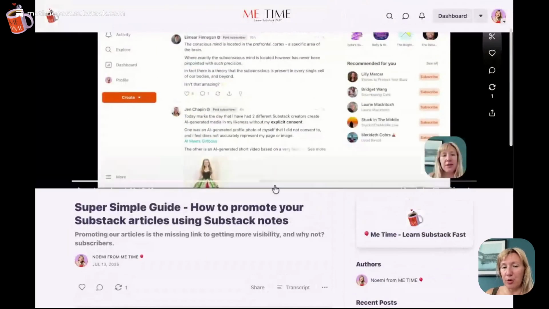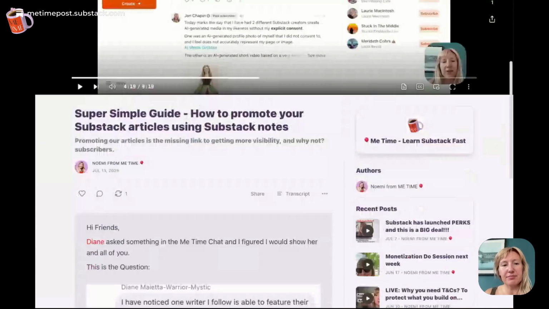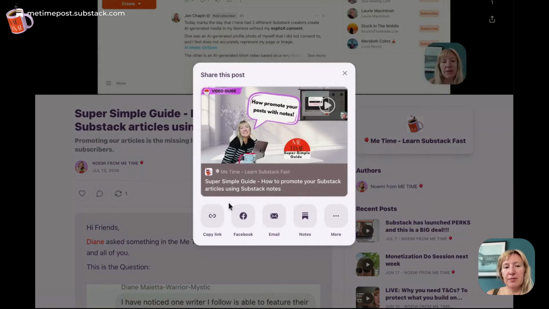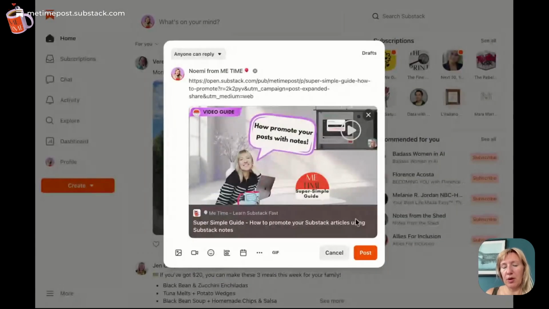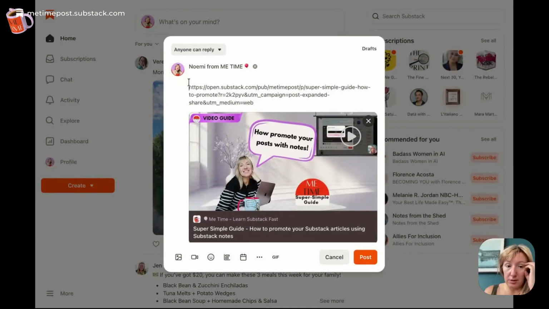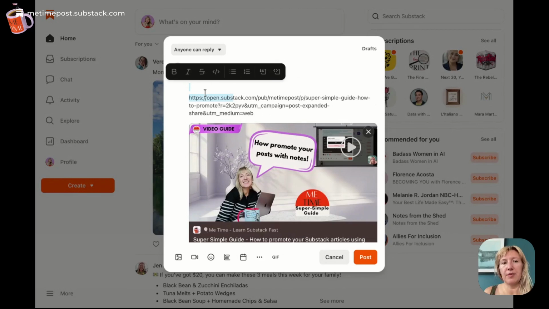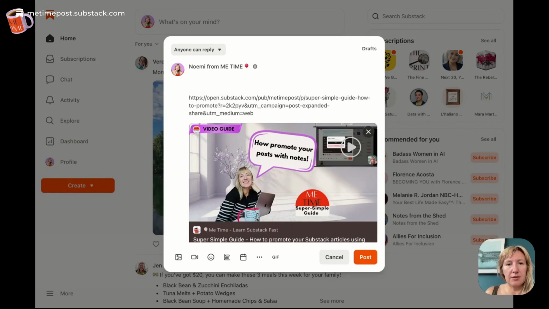The way you share and you promote your article, so I've created this guide, is you click share and click notes. And then a new tab will open where you see your note, your article. And then what you can do is copy paste here something from your article. So I'm just going to quickly go to the article again and, I don't know, select something. Like this text here. And I will put it here.